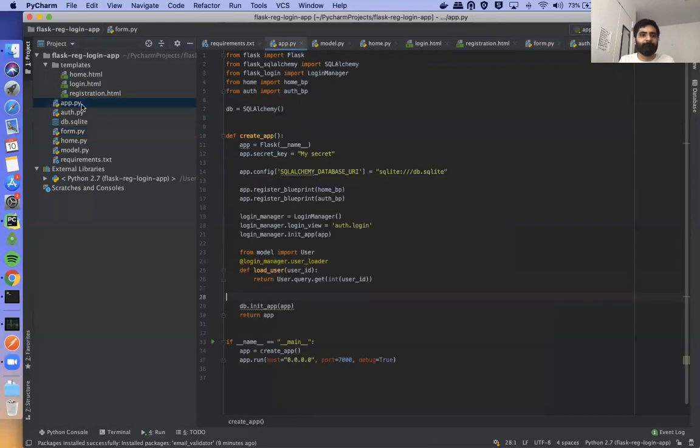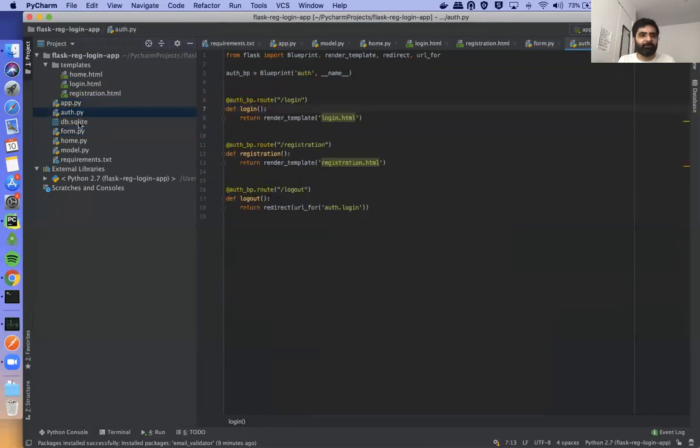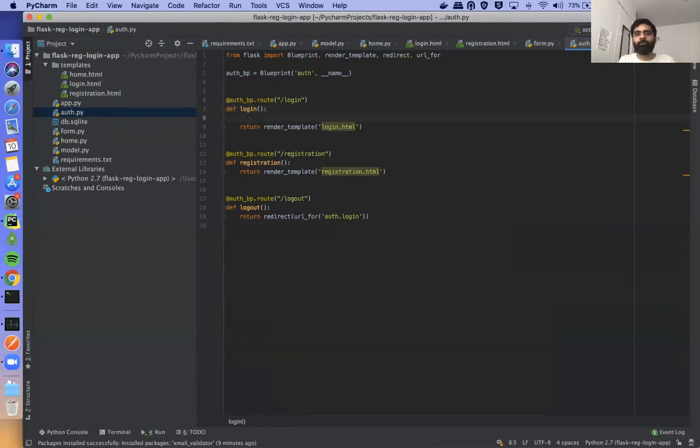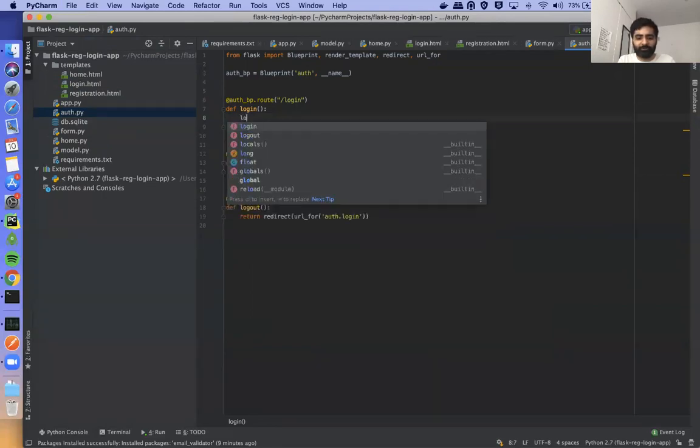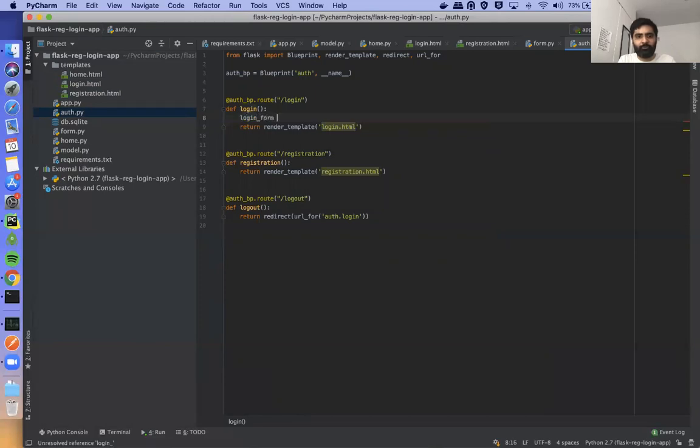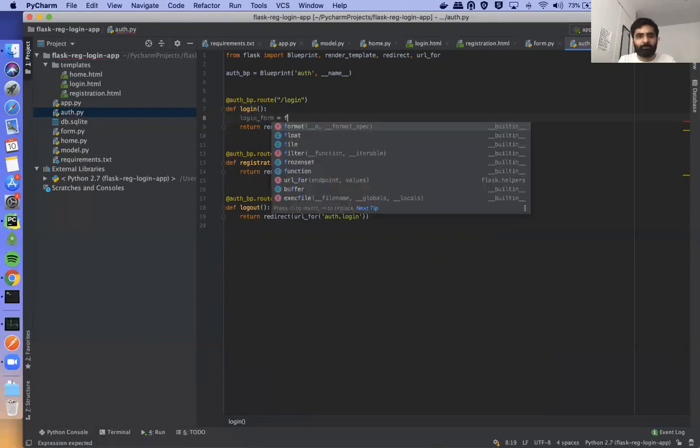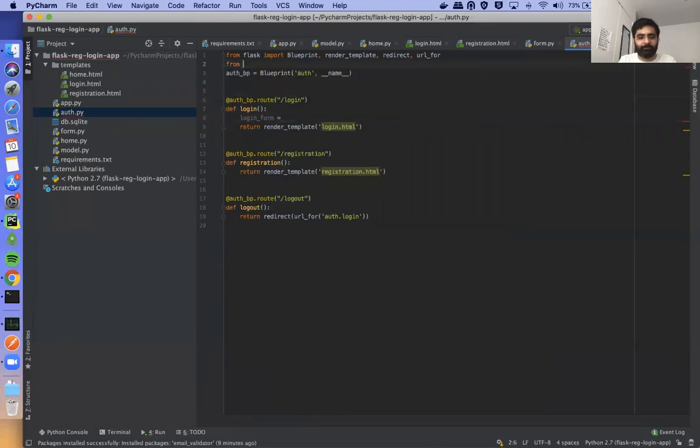Now how are we going to do that? To do that, first we need to go into this authentication app, and for the login, the first thing we need is our form, right? Because the forms are in form.py, we need to import them here. So from form import registration form and login form. So this is our login. We'll work on login later. First, let's work on the registration part.